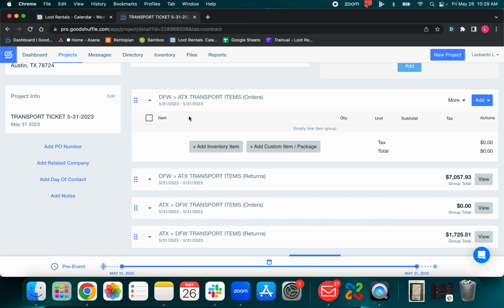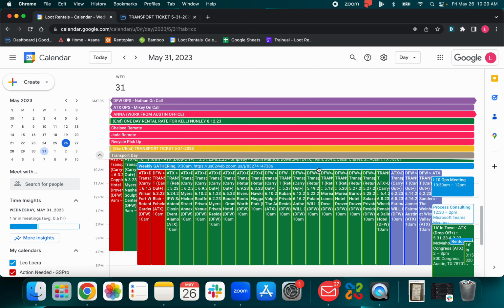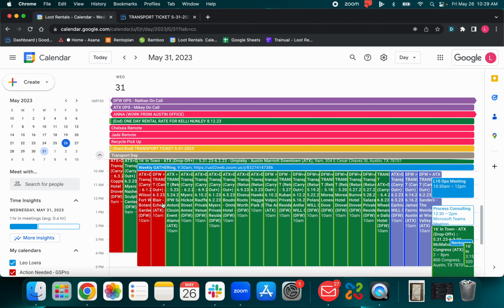Now it's time to populate. In order to get my information for items that need to be transported, I refer to the Google Calendar, where all the orders that require a transport are listed for the specific date. So in this case, it is May 31st.